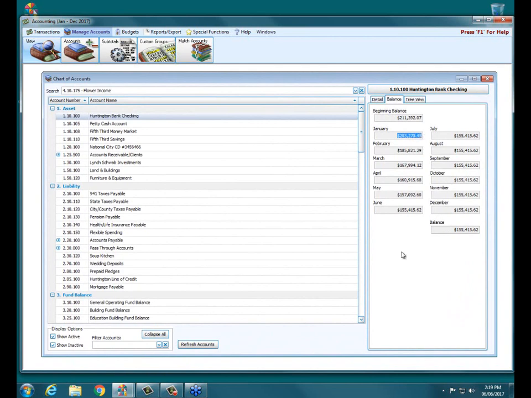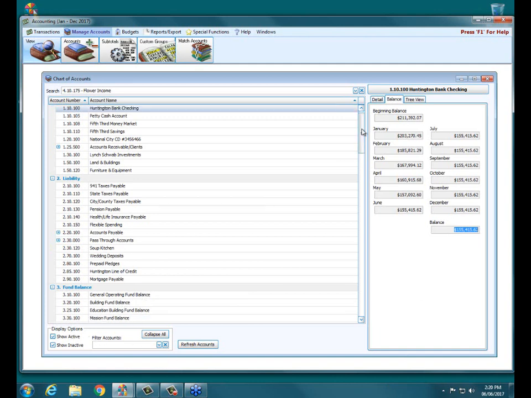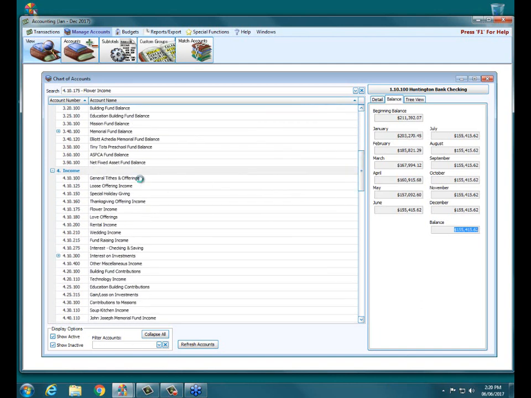Here's our balance at the end of January. Here's our balance at the end of February, March, April, and then there's our current balance at the bottom right down here. So you'll see that for all of the various accounts. If I go to an income account like general tithes and offerings, our beginning balance is always going to be 0 because income and expense accounts are designed to record the flow of money for this current financial year.